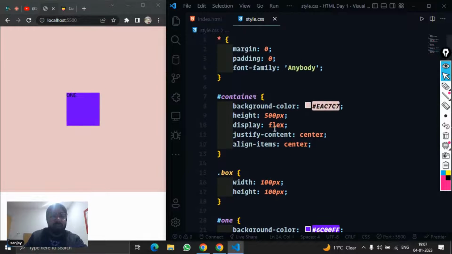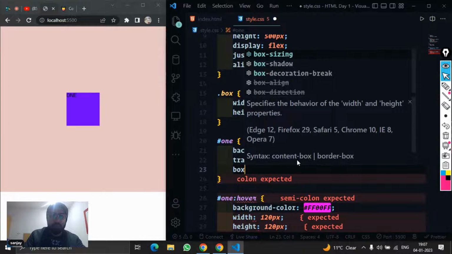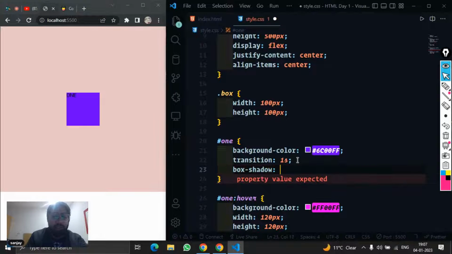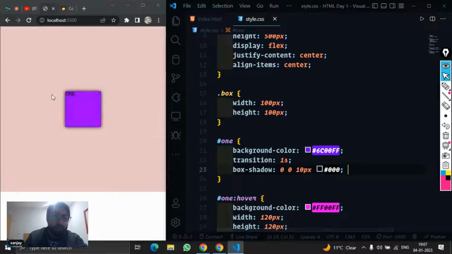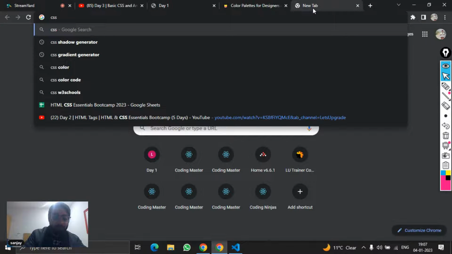And now let me tell you about one more CSS property, which is called box shadow. If you want to give a shadow to any box or any division, you can use this box shadow property. And this is how we give it. So let me just give it. So we have some box shadow here. It's a little difficult to understand, so let me give you a simpler way.